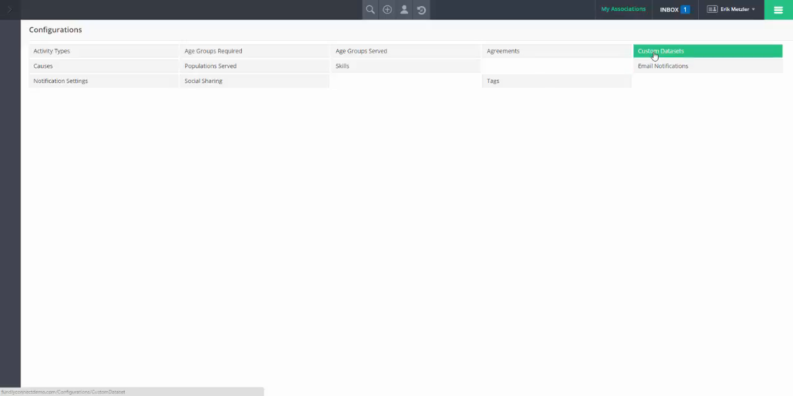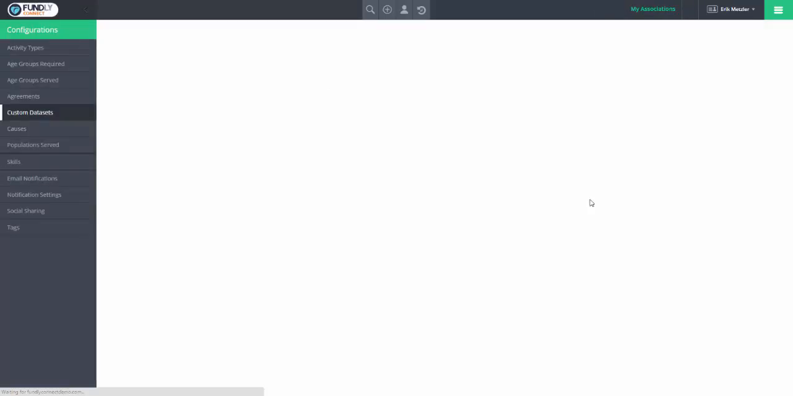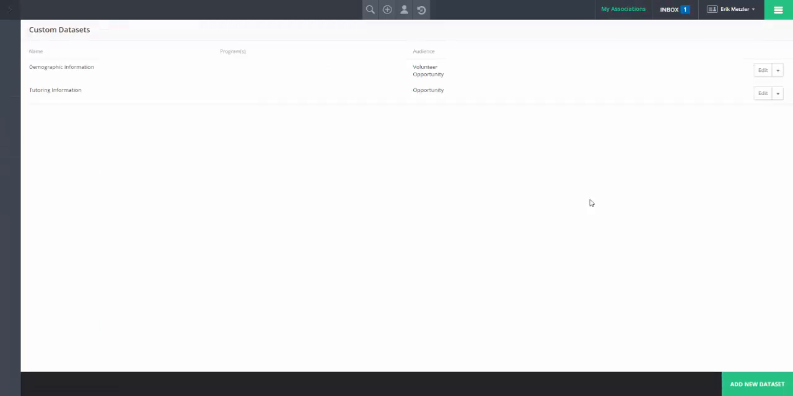But custom data sets, this is an important piece. So the system, as we saw when we edited a volunteer record, does come with a number of fields. Those fields are the ones that come with the system. They're built in, they're pretty straightforward, but you might need to track things beyond those. And that's where custom data sets will come in. So we're going to go through this very quickly. Custom data sets allow you to extend the system and basically track anything you want to.